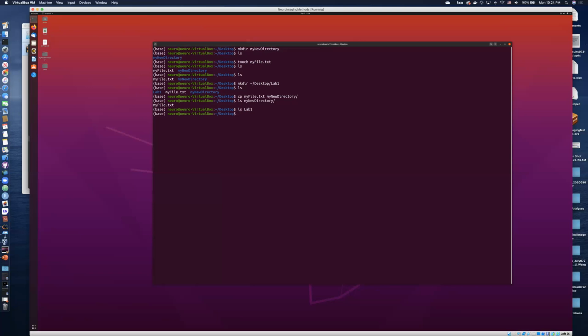We could rename a directory using the same move or rename command like we did for the files. We could say move lab1. So we're going to rename that lab1 folder to be lab1 updated. We'll save this. And you see that it does update, renaming that lab1 folder.